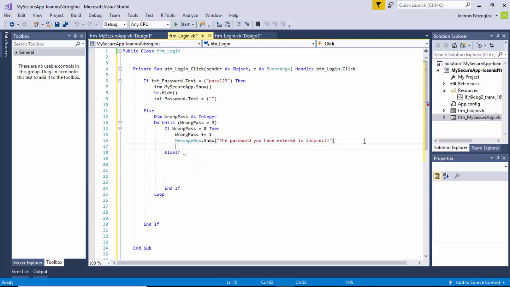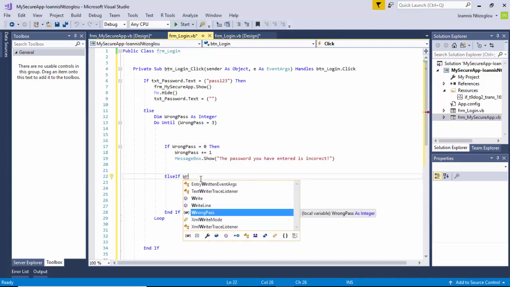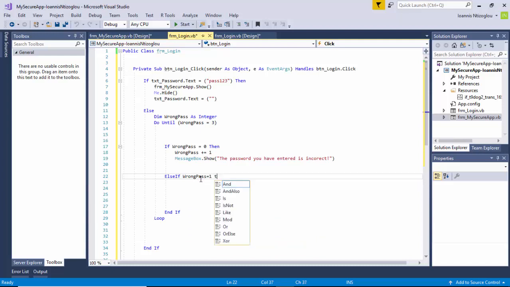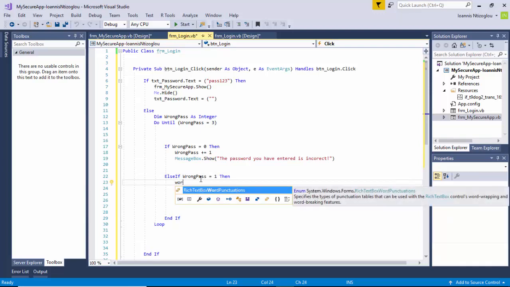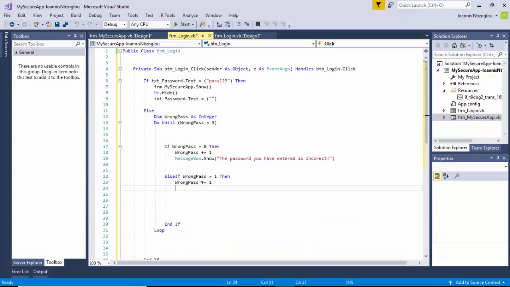Let's put some enter here to keep the code nice and clean. So here we're starting the if statement. So else if wrong pass equals 1, then wrong pass plus equals 1. So we add in another value onto the wrong pass variable.